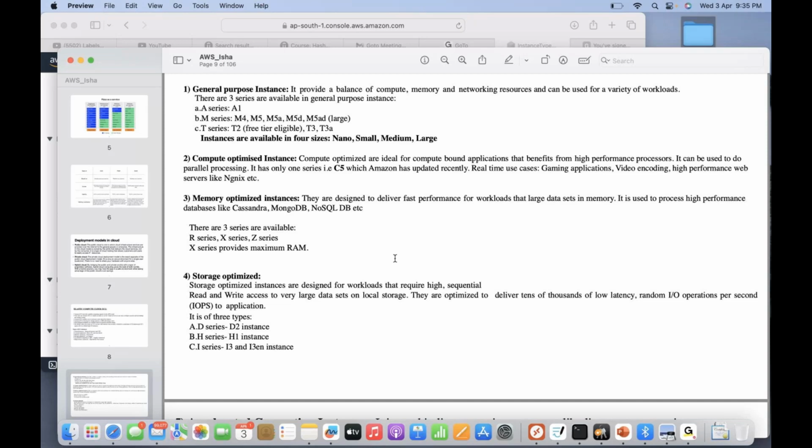Okay, so the first instance type is the general purpose instance. General purpose instances are used for a diversity of workloads, such as web servers or a code repository. These are the series of instances in general purpose. They can be used for a variety of workloads, and are available in sizes nano, small, medium, and large. Nobody is going to ask you questions on this, but while working on a project, you should know what instance you are using.